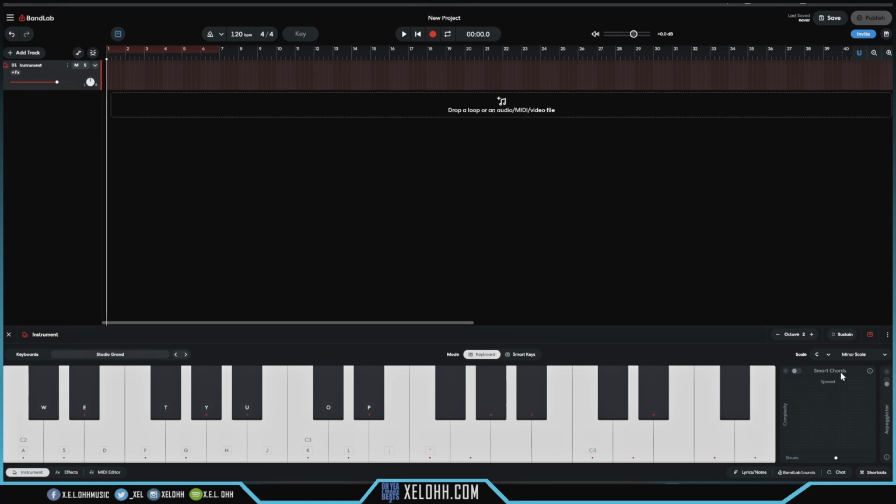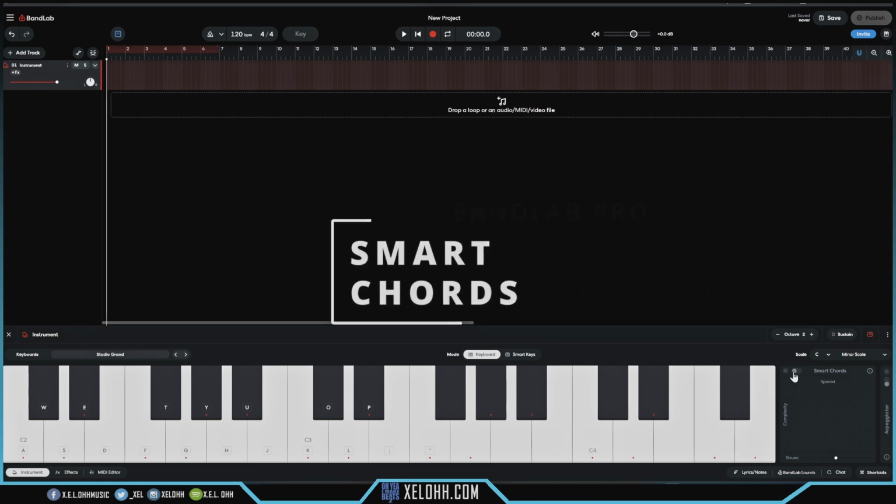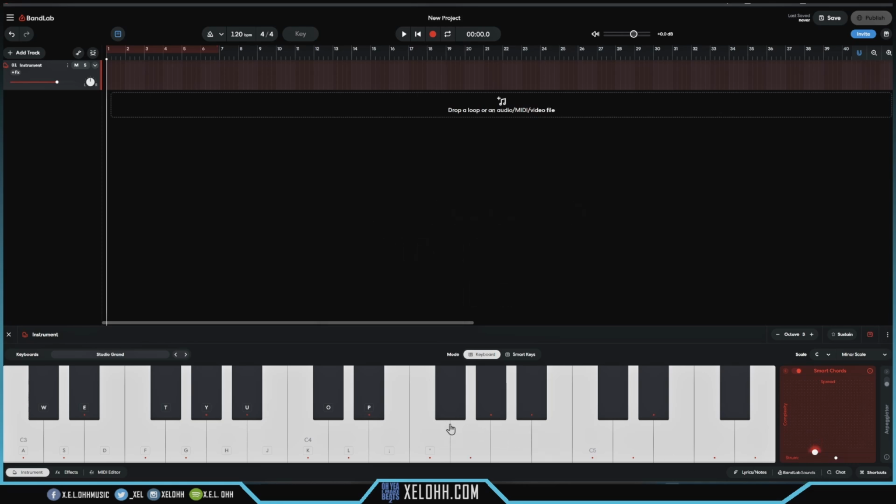So this right here, smart chords, is super dope, right? If I turn this on, I can just click on a key and it'll make chords automatically. And you can do complex chords. You also have an option to strum. So you can strum to the left or to the right. So I'm gonna strum this. Super, super dope. Nothing is like this inside of Cakewalk.